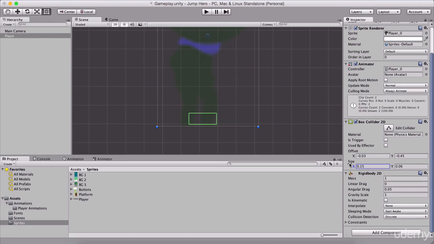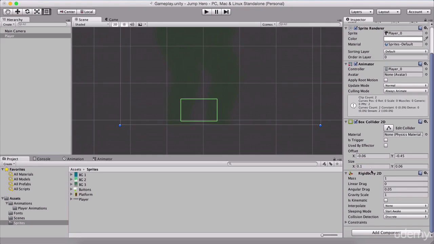Resize it on the x-axis a little bit more, so something like this, and position it below the feet, so somewhere around here. I'm going to resize it to 0.1 or 0.15 on the x-axis, so 0.15, or it can even be 0.2, and also resize a little bit more down, so let's say minus 0.46 on the y-axis.